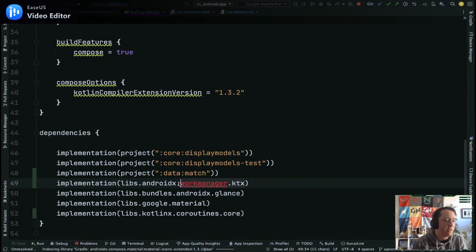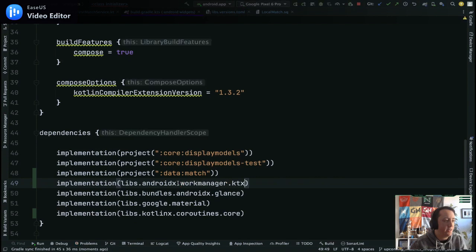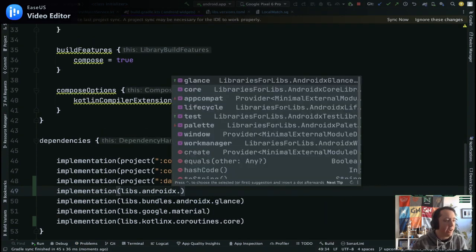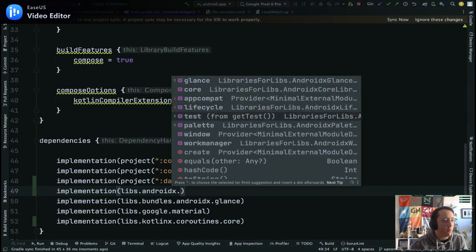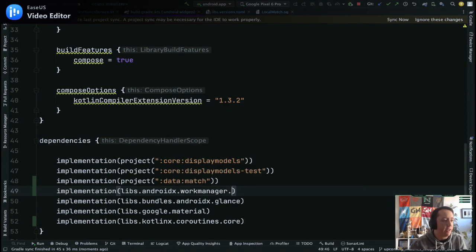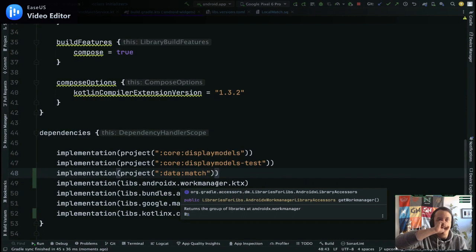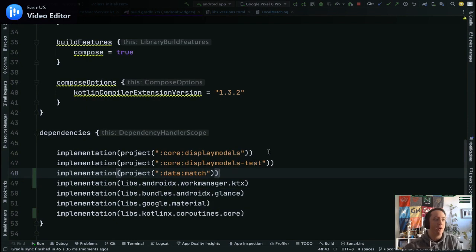So if I know, for example, that my dependencies are somewhere in my Android X block, I'm just waiting for it to finish indexing, which has taken longer than I thought. Yeah. So if I know it's somewhere in my Android X blocks, I can do Android X dot, and then look, I've got my glance, core, app compat, blah blah blah, and I can see I want work manager, and then dot ktx is the only one I have. But yeah, that's really nice.